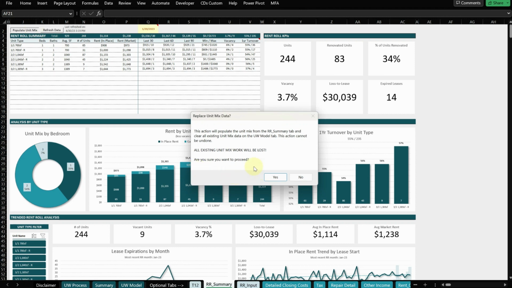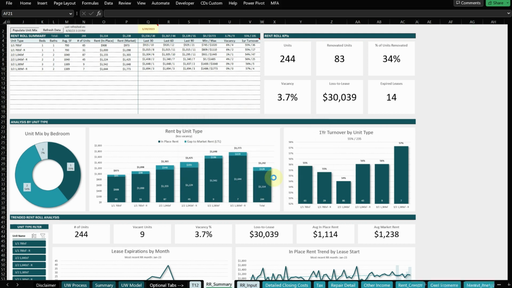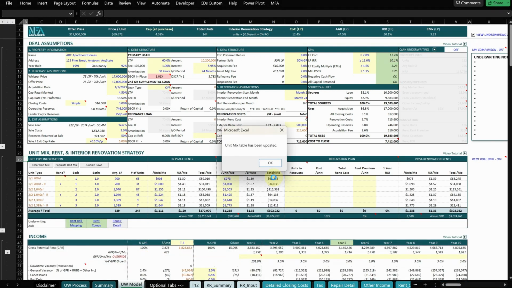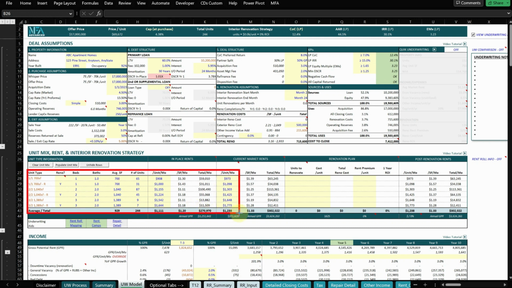You get a warning, and go ahead and click yes. It means that any data that's in the rent roll unit mix table will be overwritten. There you go. So you can see that this data right here is exactly what was in the rent roll summary. So we'll just walk through this real quick.